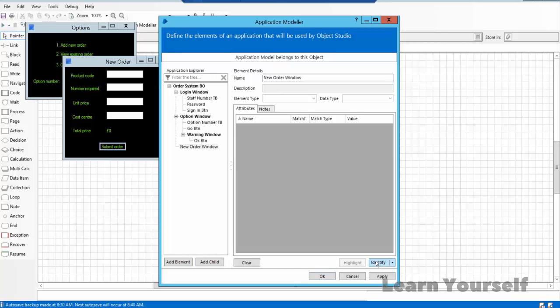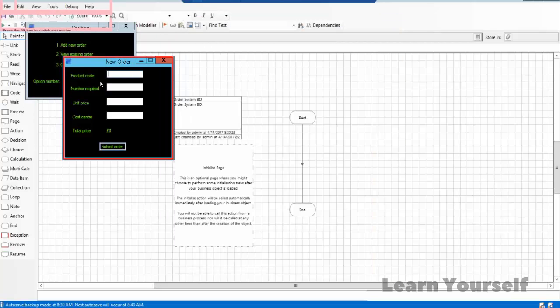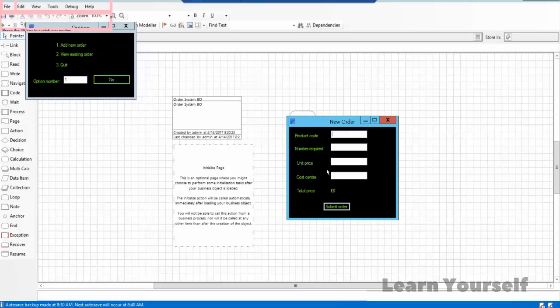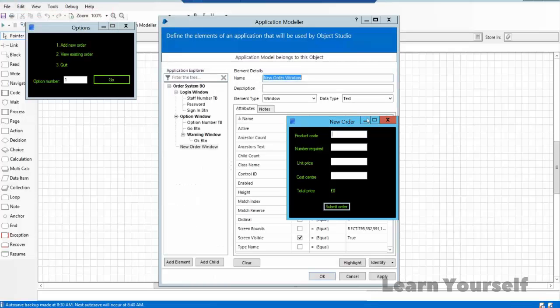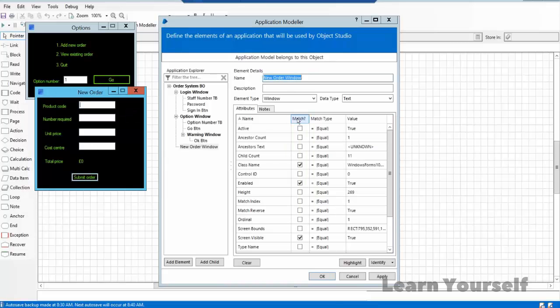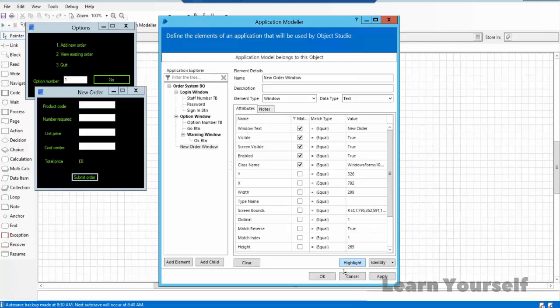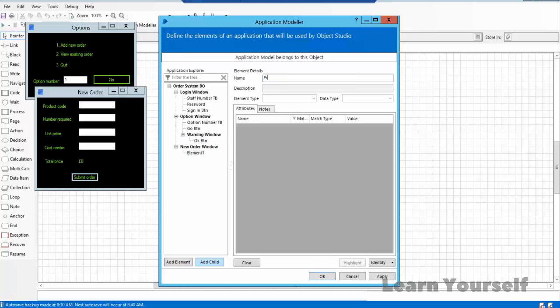So you can click on identify, and you just need to take your mouse pointer onto the window. I'm just moving my mouse here, so you can see all the elements we can capture. To capture anything, like if I want to capture this window, you can see a border on that window. Then just press Control plus left mouse click. That's it.